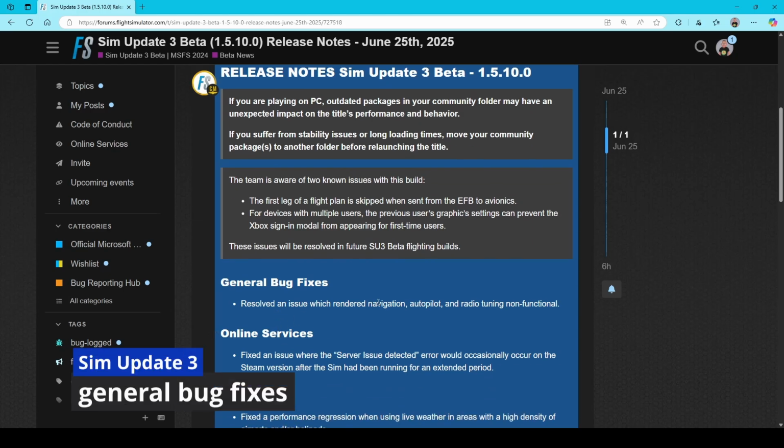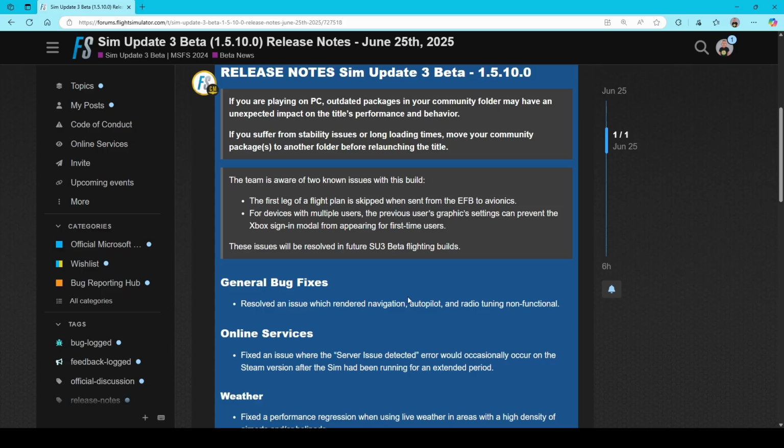Scrolling down, we see some other interesting fixes. First of all, there are the general bug fixes, where they resolved an issue with rendering that left the navigation, autopilot and radio tuning non-functional. I also experienced this while flying. When flying, the autopilot didn't work 100% and the radio tuning didn't work 100% correctly. I'm not sure why the rendering was kind of screwed up, because previously this was not an issue. But likely they found the root cause of the issue and have now fixed it.